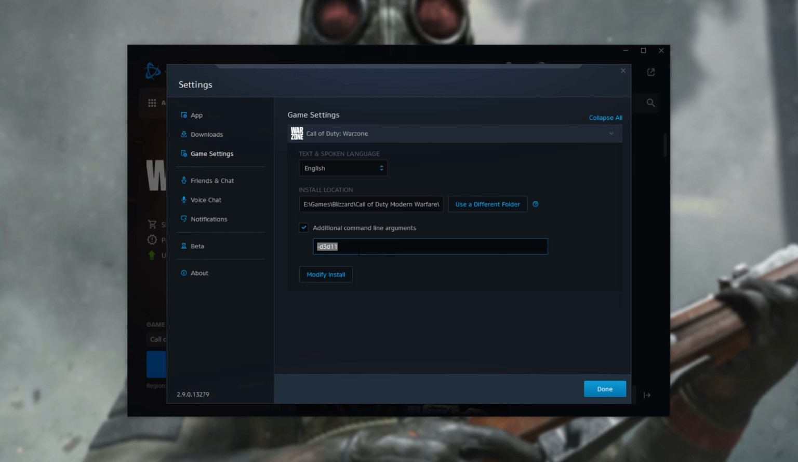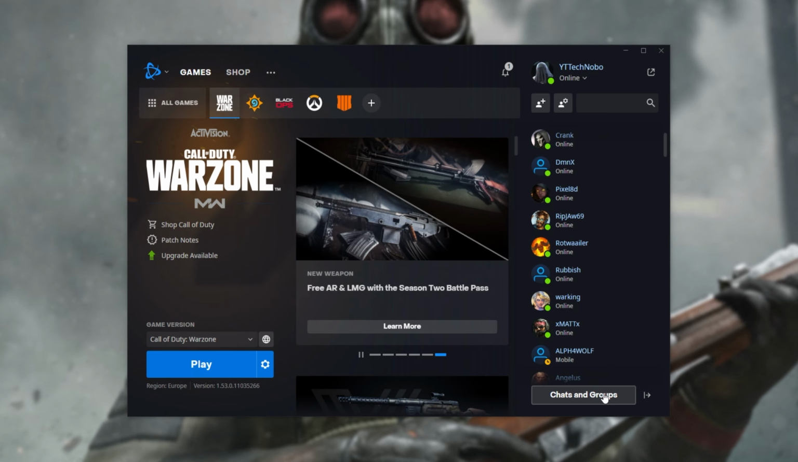So you may want to add this right after following the optimization guide to see if you actually gain anything from it or not. If you put this in and your game doesn't start, simply come back here, remove it, and click Done in the bottom right. For me, I'll be leaving this on, however. Then click Done.